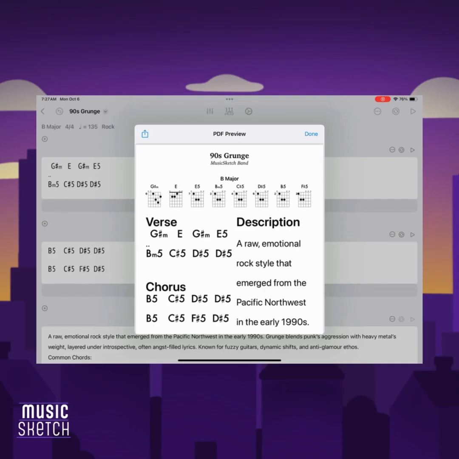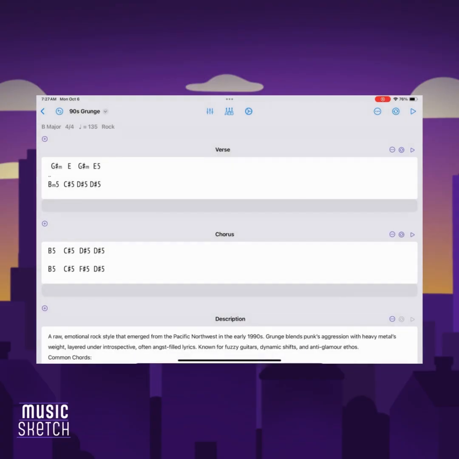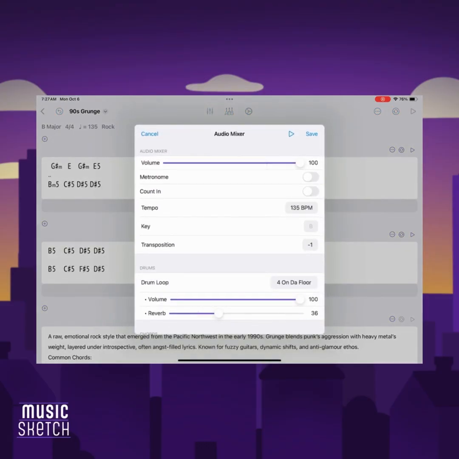So we always have our guitar charts up top. This one has a description again because I'm working off of one of our awesome templates curated by our Music Sketch team. One of the other differences of the iPad is up top, you can see these three icons, and starting from the left, we have this fader icon. This fader icon is what will give you quick access to the audio mixer.